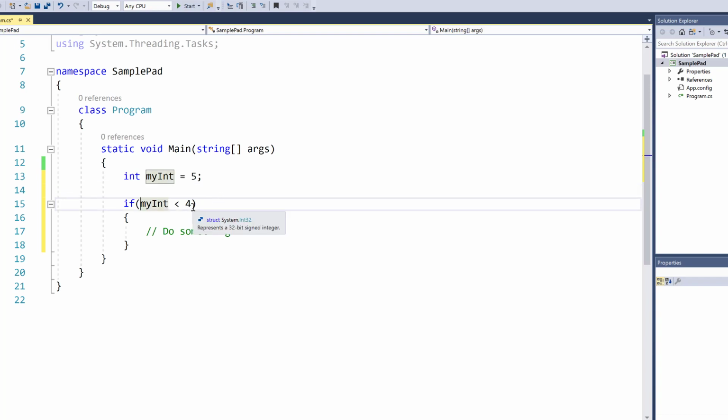However, the logical negation operator could be used here to flip the statement. Here, 5 is less than 4 evaluates to false. However, using the logical negation operator, not, while my int, or 5 is less than 4, evaluates to false, we then flip that value to true, using the not or logical negation operator. In this case, we would then hit the block of code within the if statement because the overall expression here evaluates to true.